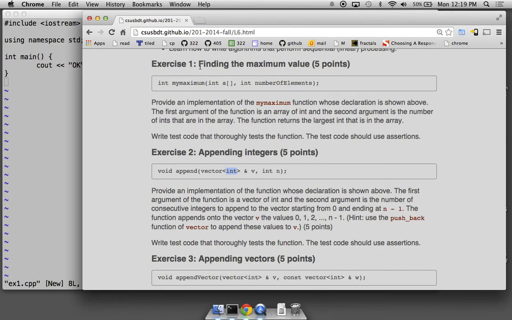So exercise 1, finding the maximum value. What this exercise is about is to define a function called myMaximum and pass in an array of integer and the number of elements in the array, and then return the maximum value.